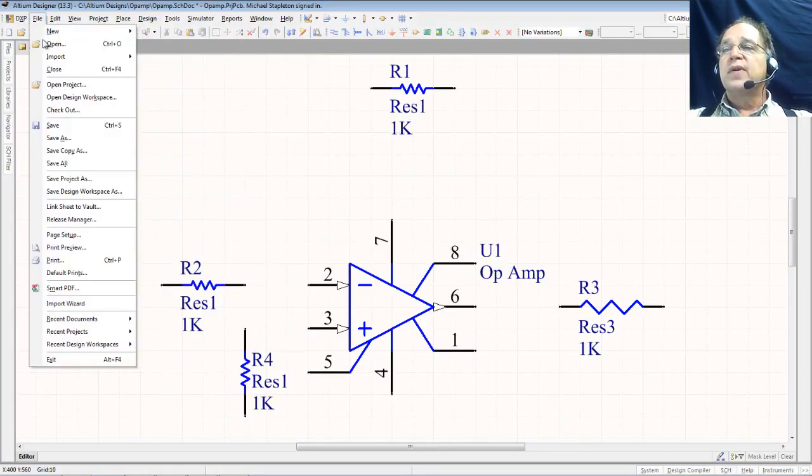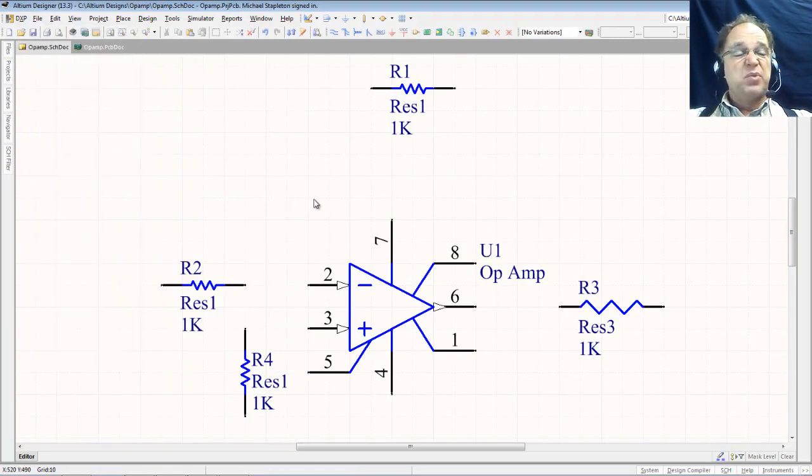Alright, I'm going to come up here to File, Save All, and that'll be our first section on how to change and add parts on our schematic.